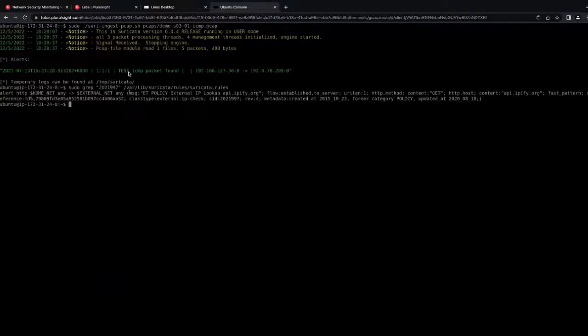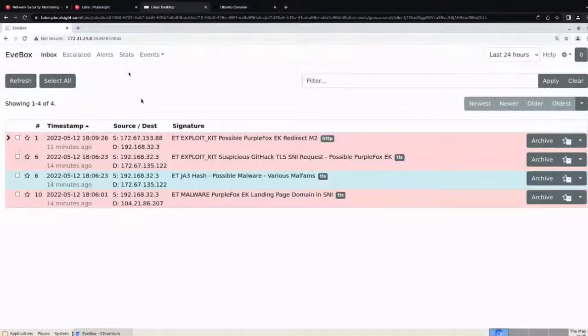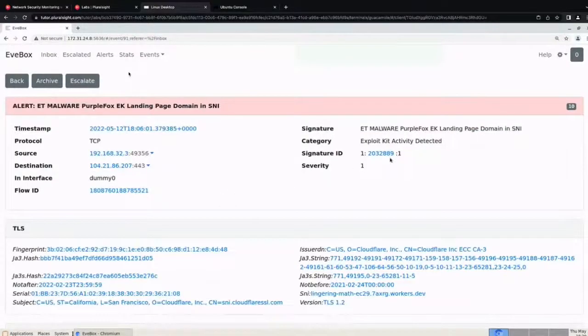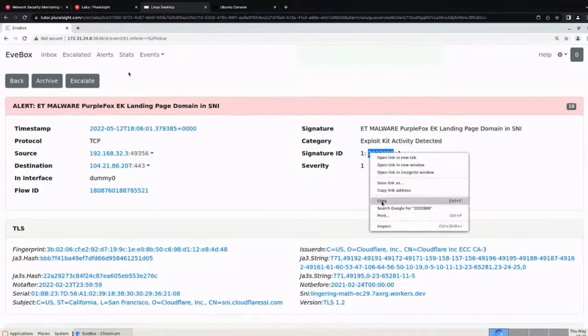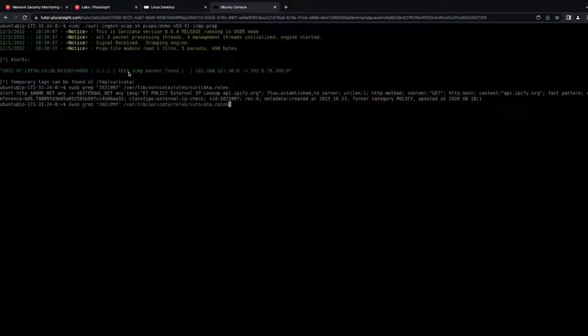Let's see, so just grepping on that rule ID. The rule I wrote custom, you define your own signature ID, so I didn't do anything. I gave it a signature ID of 1. So here's just another example, grabbing that signature ID, going back to grep, replacing the value.